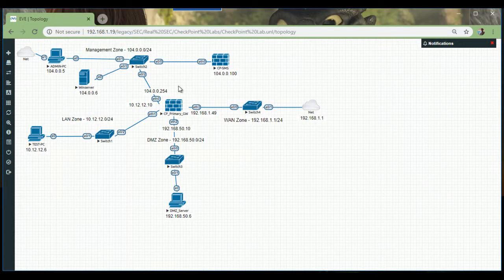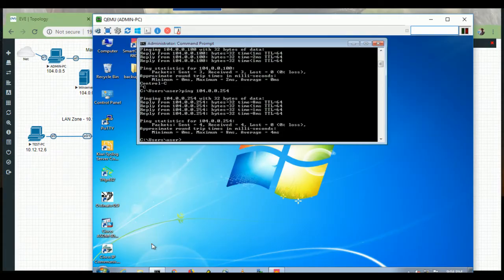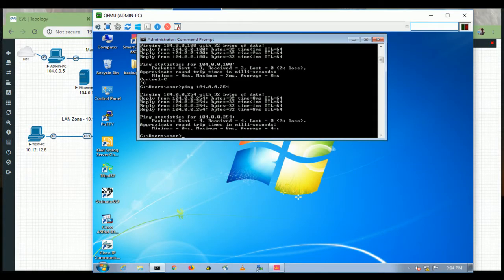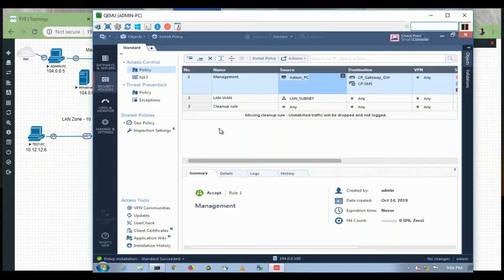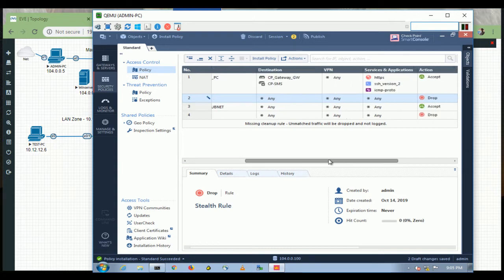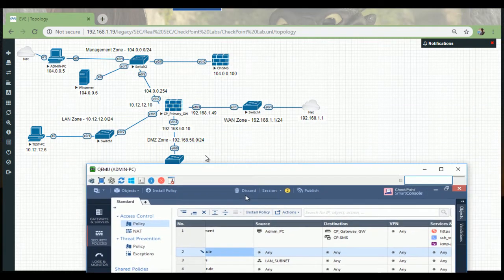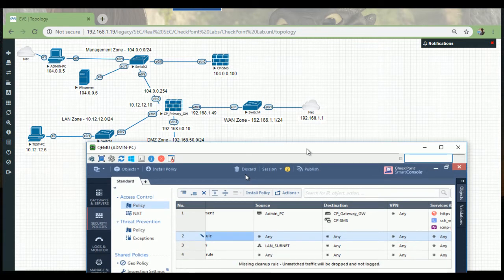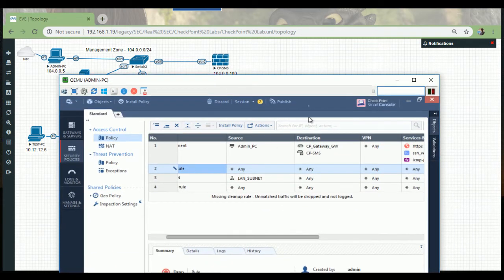Now to configure the stealth rule, we can go to our SmartConsole again, and we need to define one more rule below this, and we are going to say this rule name is stealth rule. And the rule says that for any source, whether it comes from LAN or from DMZ, I want it to be stopped at this level, the gateway level. It cannot ping our gateway. Let's check.